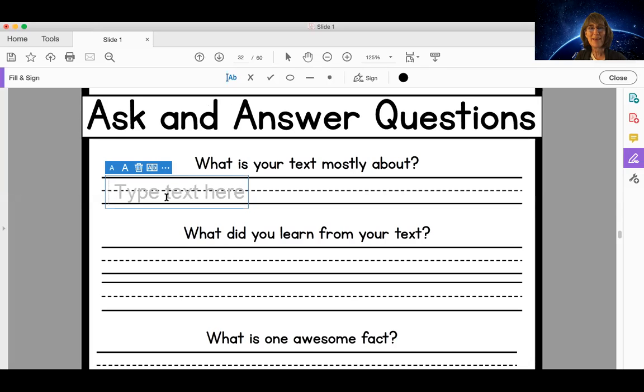Let's go back to our paper here. And I'm going to type it in. It's kind of cheating, huh? I want you to write it in with your very best handwriting. Make sure all your letters are resting on the baseline. But all we're going to write is one word. We're just going to write what this text is mostly about.